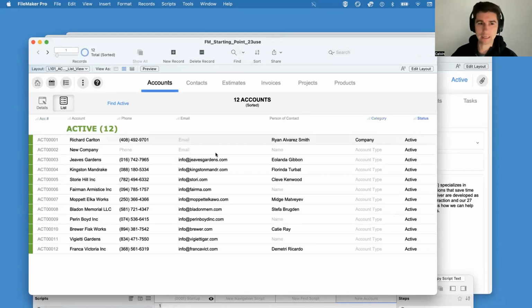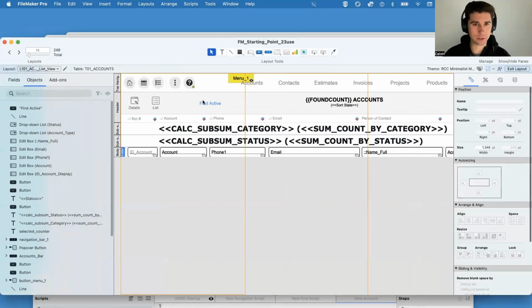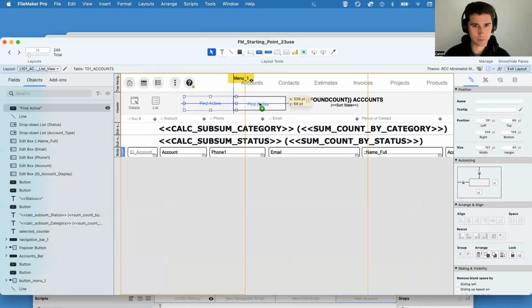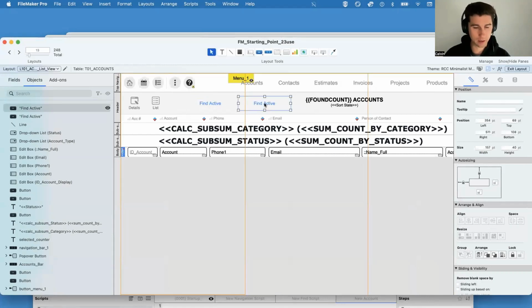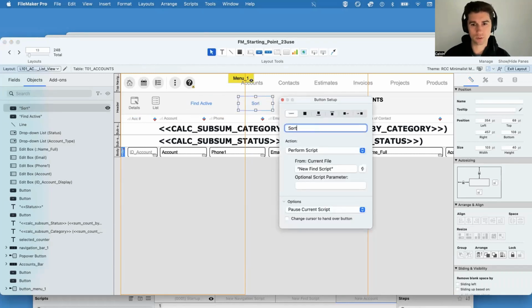Category or status. You'll also notice that each of the ones that have the sort option enabled have a little icon to designate that it is sortable. So let's go ahead and write a new sort script. I'm just going to hold down Option to create a new button here, and I'm going to call my new button Sort.